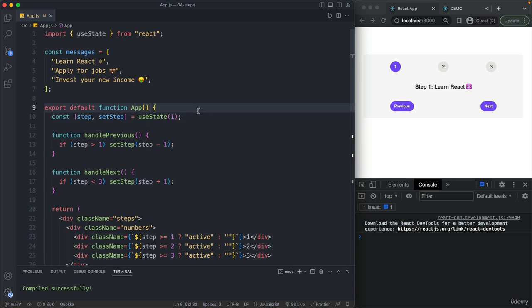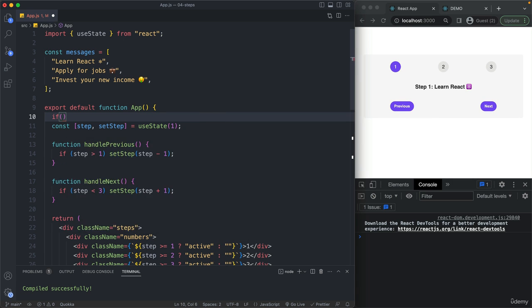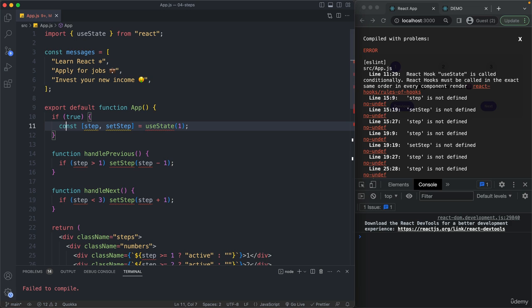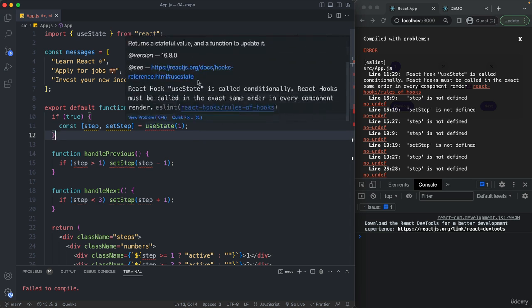So also not in an if statement. So let's say if true, for example, then let's see. And again, you see immediately that we get this error saying that the useState was called conditionally. And before it actually gets to this dramatic error here, we can even see in this overlay in VS Code that React hook was called conditionally. And this one here is coming from ESLint, by the way. And that's why it was so important to set up ESLint in the beginning.